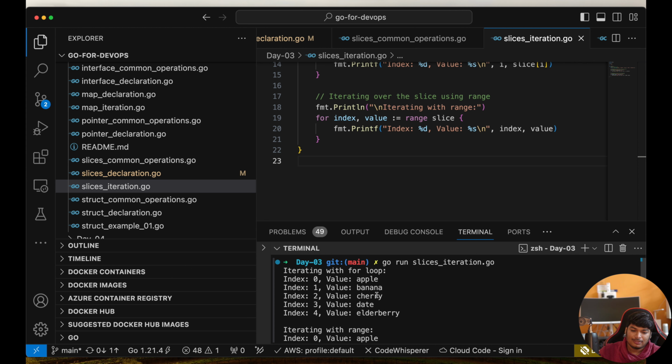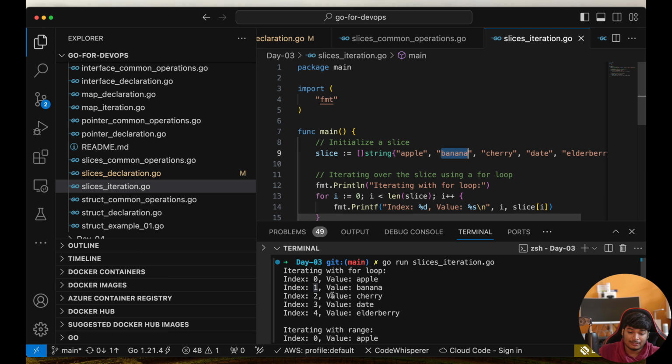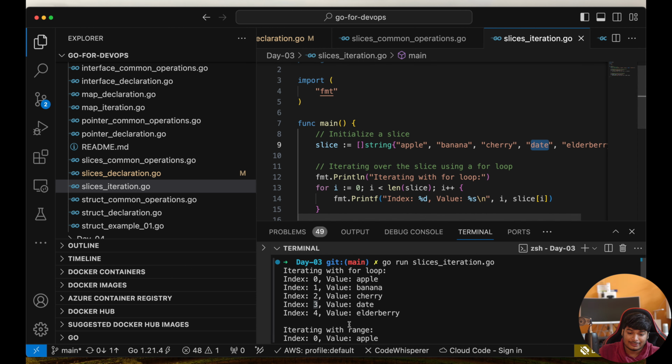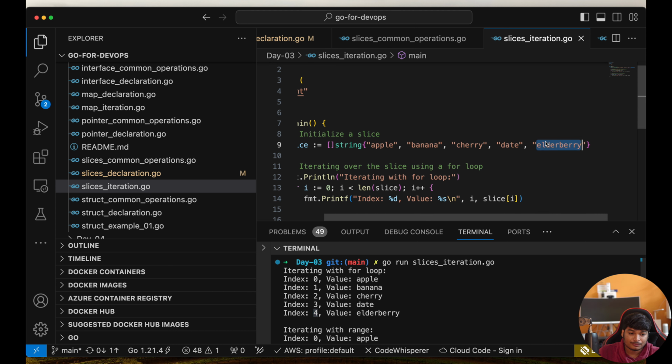You see, for the first one, of course, index is 0, value is apple; index is 1, value is banana; index is 2, value is cherry; index is 3, the value is date; index is 4, the value is elderberry. Okay, like this.